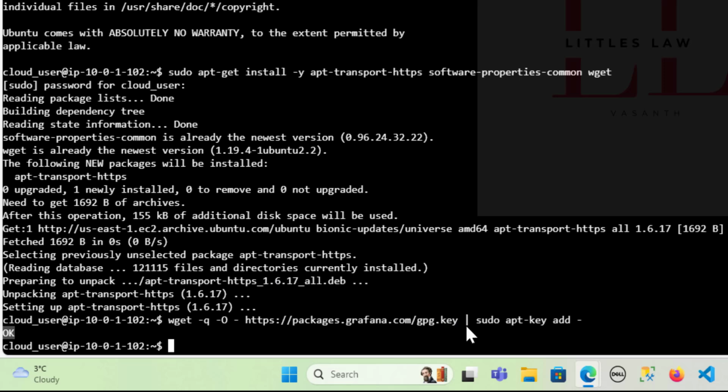Why should we run this? It is because we have to prevent the installation of any tampered or unofficial Grafana packages. So that's why we are trying to create some trust. We are ensuring that the packages are downloaded from packages.grafana.com, which is legitimate, and that no unwanted, tampered or unofficial Grafana packages are being downloaded and installed.